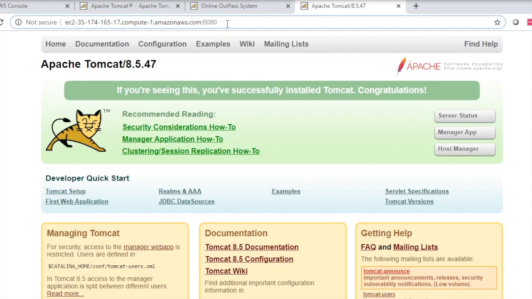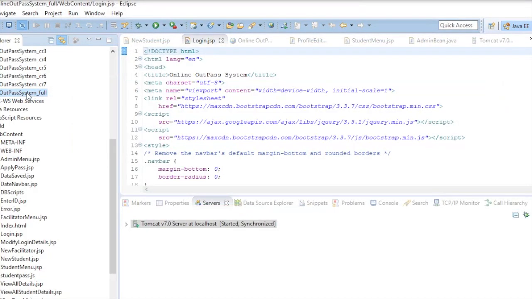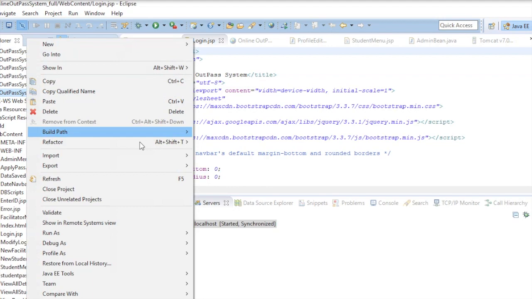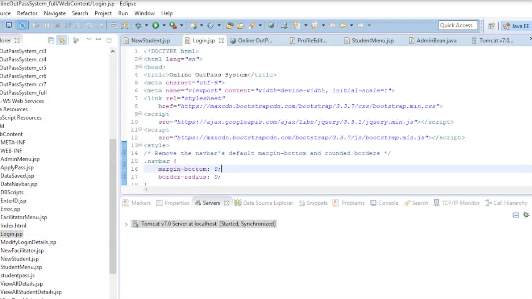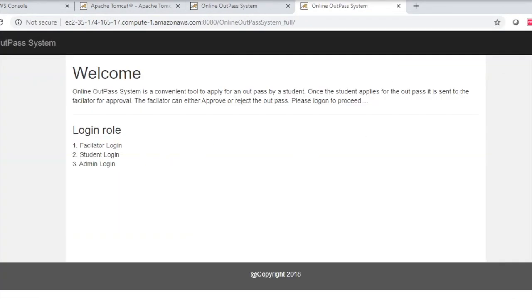Once you have signed in to that manager app using the username and password, deploy your web application into this Tomcat using the WAR file. Export your application from the local, like this. Export as a WAR file. You will get it in this. You will deploy it in your Tomcat using the WAR file itself. I have it here.